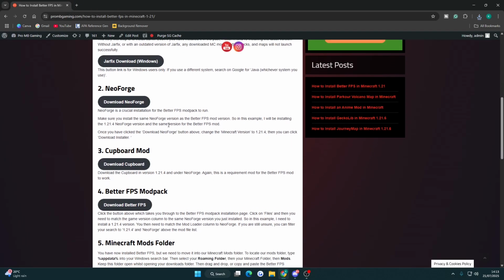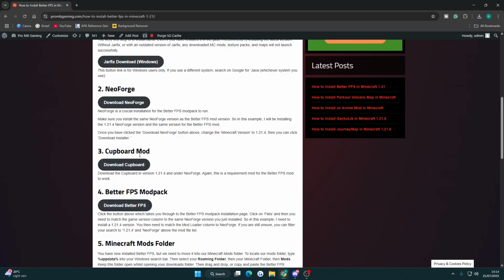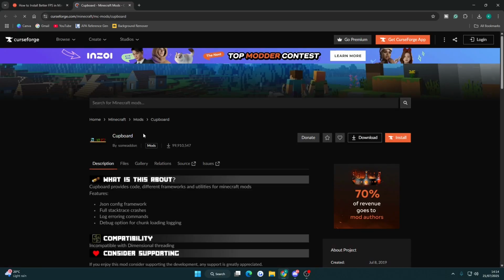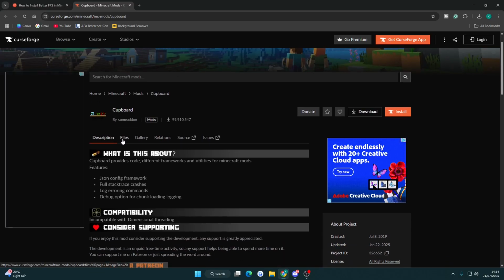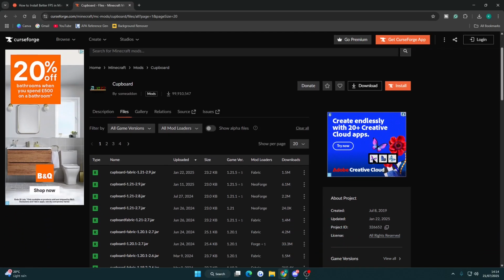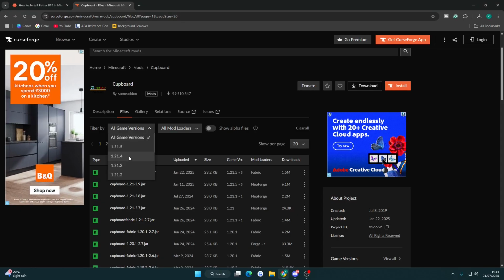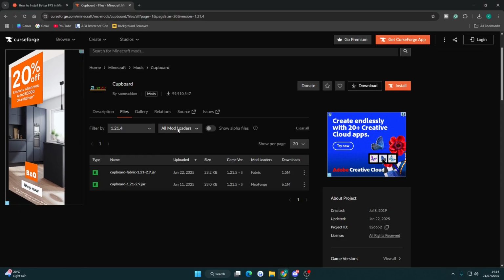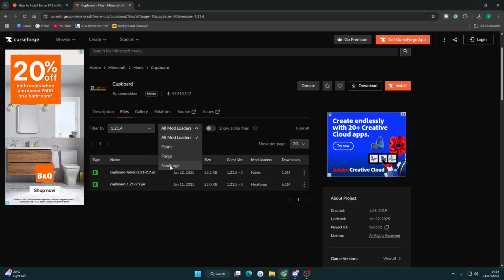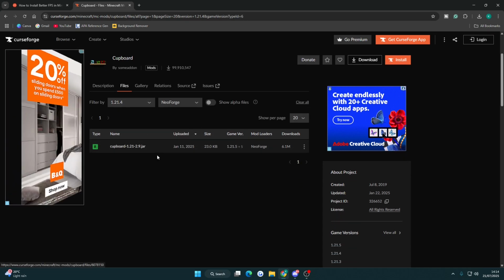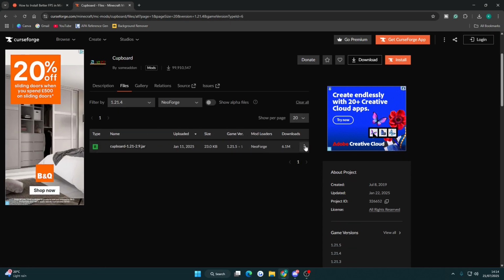Then we need to download the cupboard mod. Don't ask me why, but the FPS mod doesn't work if this isn't installed. So just click download cupboard, then click on files on this menu, and you can filter your search to make it easier. That way you'll know you're installing the correct version. So click all games versions and then select 1.21.4. Then for mod loaders, select NeoForge.